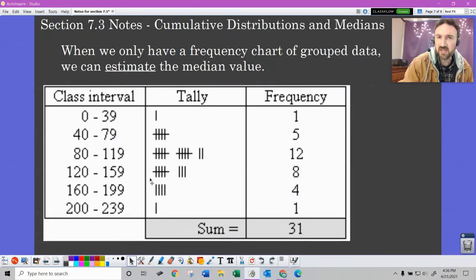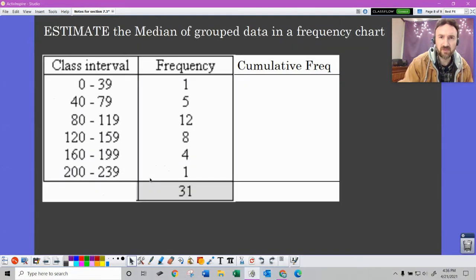So what we're going to do is take this data and do something with it. We need to create another column. I took out the tally column in the middle, and I'm adding another column off to the right. So maybe on your chart, you're going to have 4 columns. Cumulative frequency. Now let's see if we can figure out what I'm doing here.